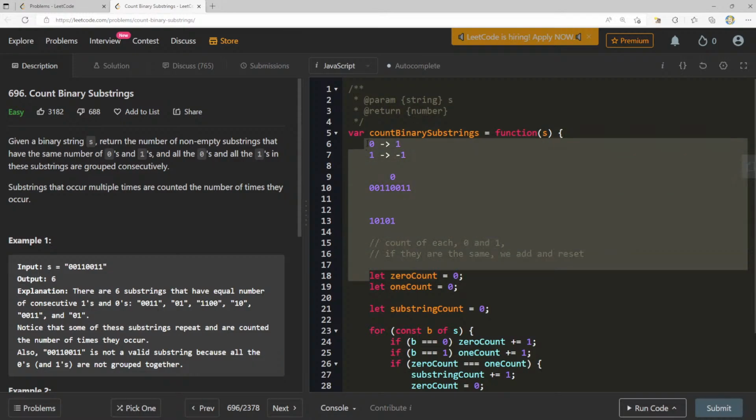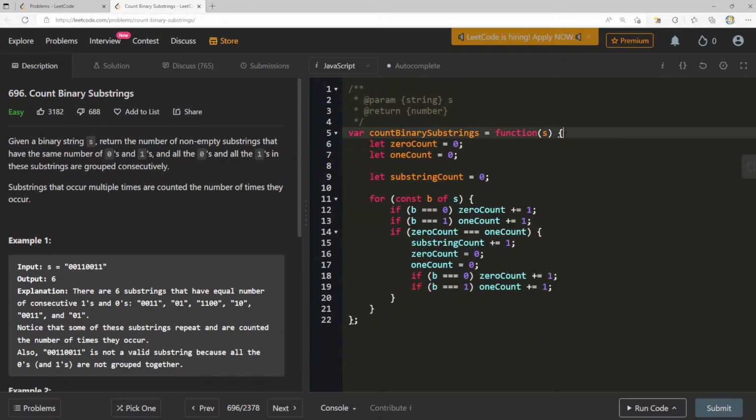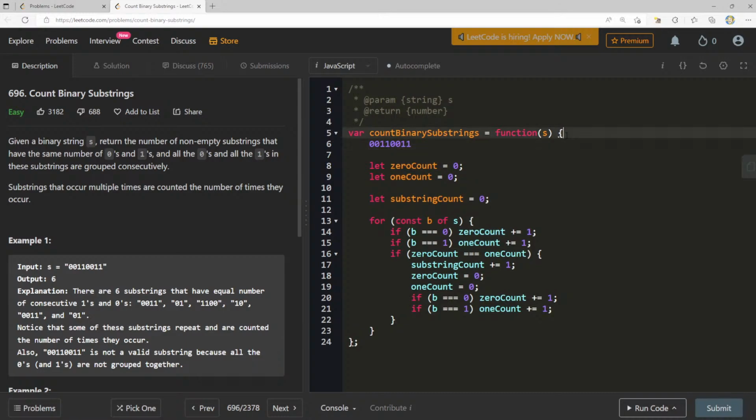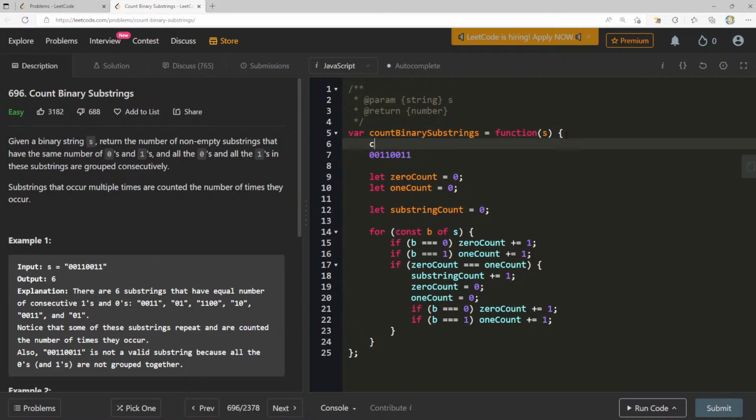Let's see. I want to go through this string and see what we can get. So if I start at this one, my C is here. So zero count, if B equals 0, zero count is 1. If B equals 1, okay, they're not the same, so go. 2, they're not the same, so we can just keep going. Here, 1, they're not the same, so keep going. Here, 2, they are the same, so we add 1 to this. We make each one of these 0.